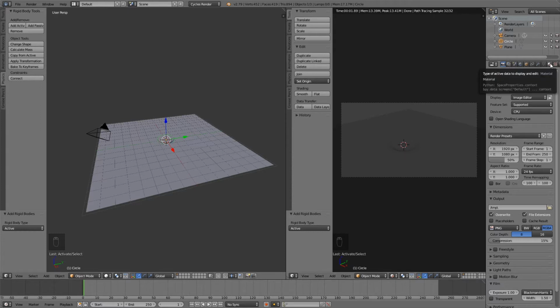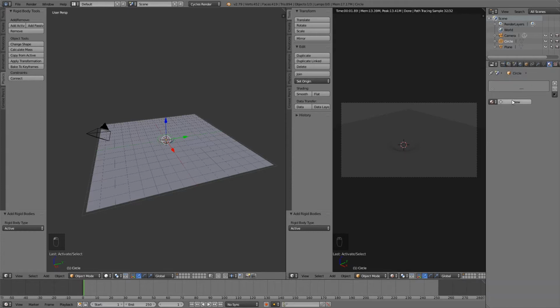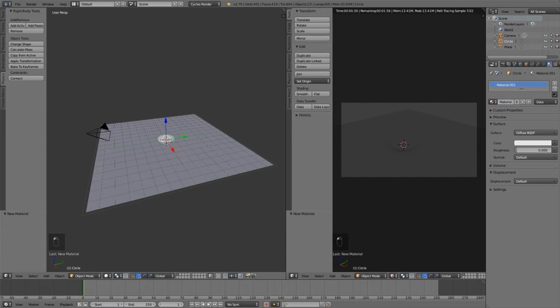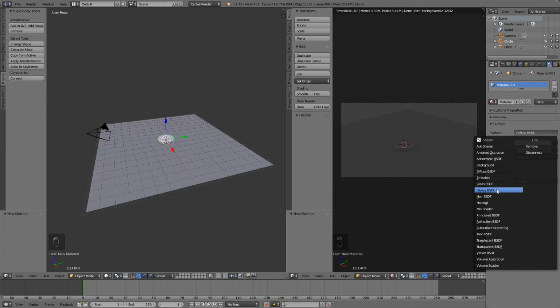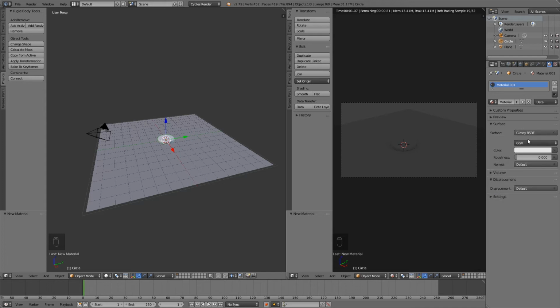Now we're going to look first at the gold coin material. So hit new on the materials tab. So hit glossy material on the surface tab. Increase this to 0.0017. Now for the color of gold, here you can experiment yourself. E7C851 is a good color for gold. It's kind of between yellow and red.